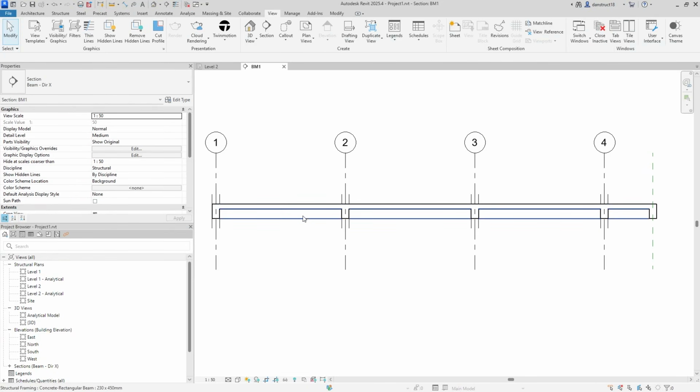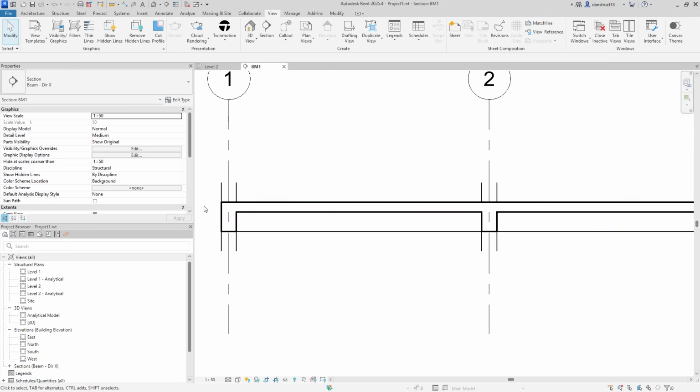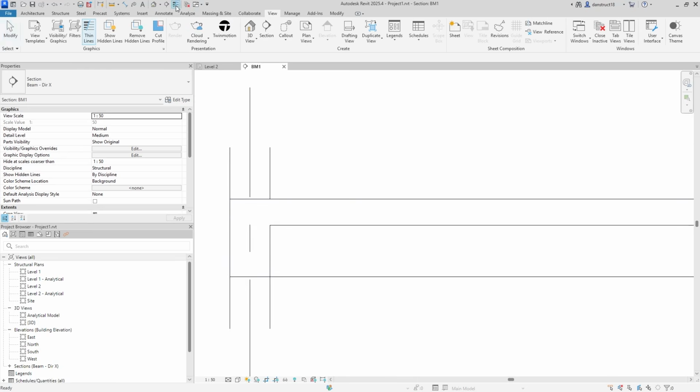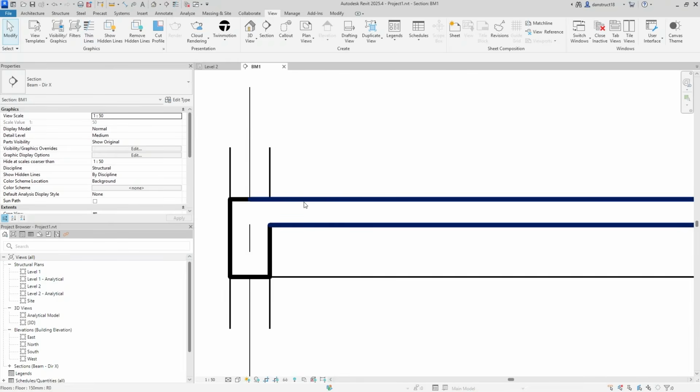Now I'm going to make some modifications here to this view. So first of all, we can see the thickness of the cut lines for the slab and the beams, which I feel is a bit too much, and you'll be able to actually see it as long as your thin lines is not turned on. Right now it's turned on. If I turn it off, you can see the actual thickness of the cut lines.